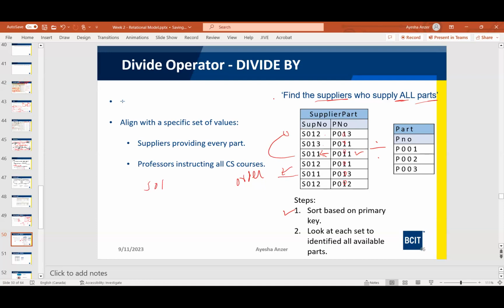Okay, so it is P003. So he has only 1 part here, which is P001, P003. So S01 has only 2 parts. If we look at S012, how many parts does he have? He has 3 parts, all of them.